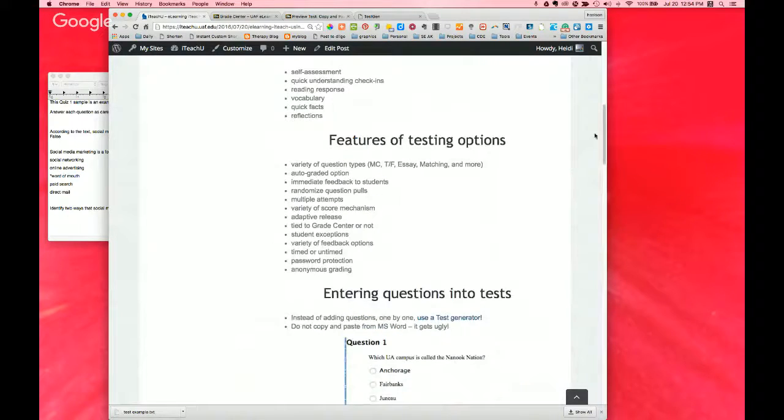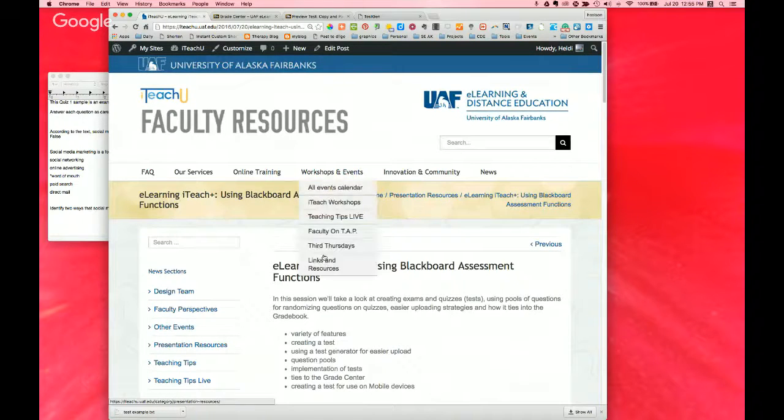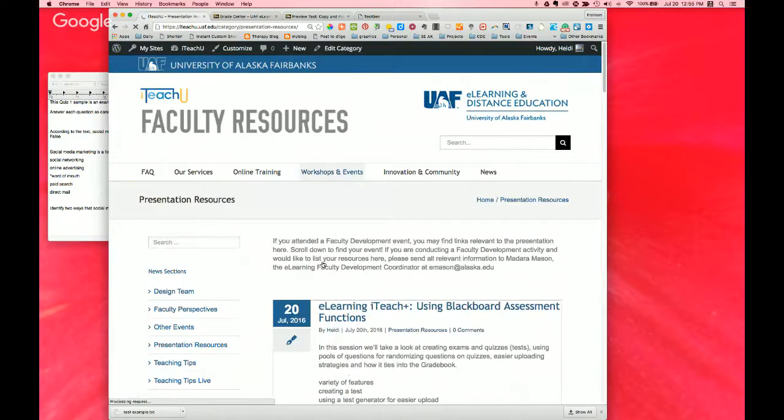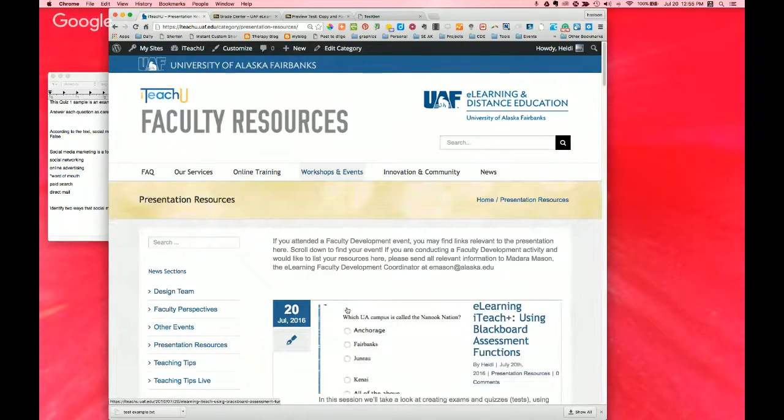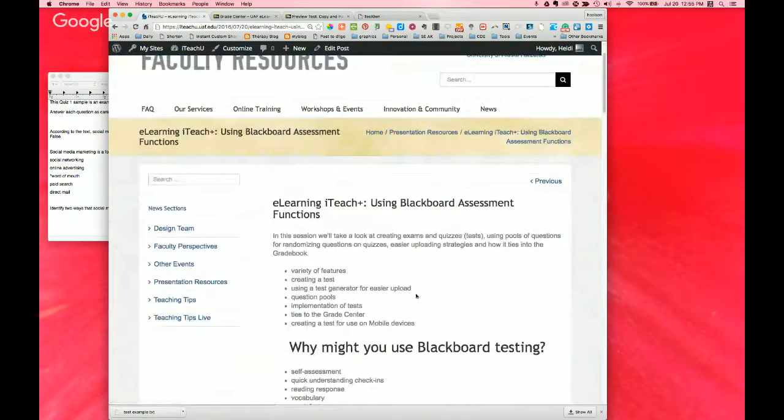So once again, to get to this resource page, go to iteachu.uaf.edu, go to workshops and events, to the links and resources. The eLearning using Blackboard Assessment Functions information will be right there, and it has what we've gone over today. It'll have a copy of this recording and additional resources.